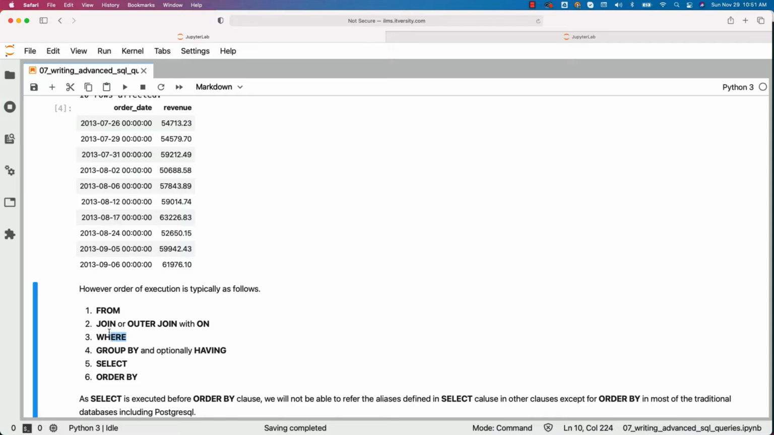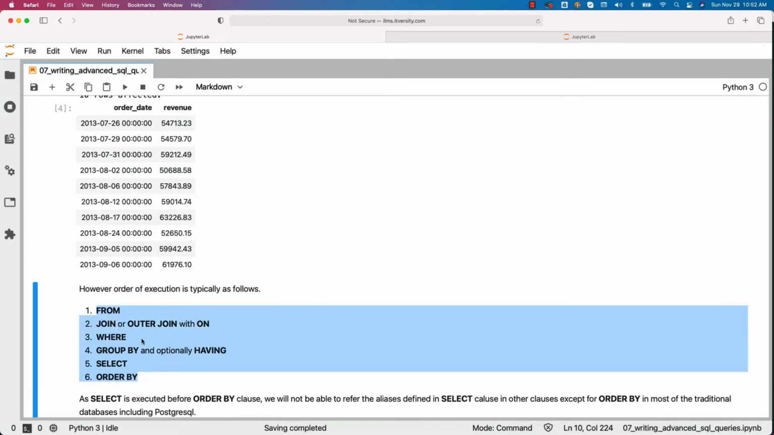However, between join and where, it can be executed in any order based upon the query written and also based upon the explain plan that is generated. Don't worry too much about which one will be executed first. It can be either of them. It can be where first, then join, or it can be join first, then where. After from, join and where will be executed, then group by, and optionally having if we have having. Then select will be executed, then order by. Understanding this order is very, very important.